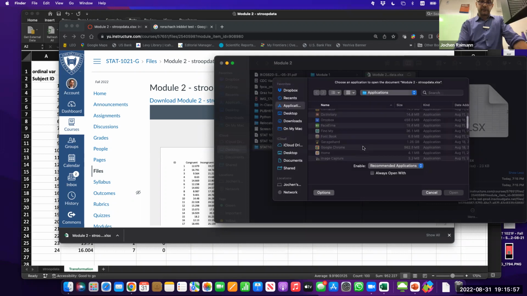And there you find Microsoft Excel. You select it once, and then you select "always open with." Then it will never open it again in Numbers. I don't wanna talk bad about Numbers.